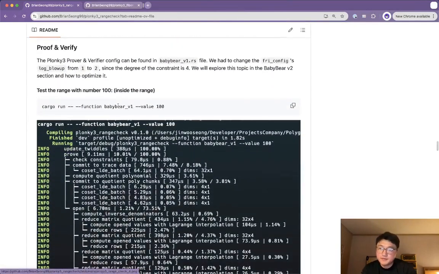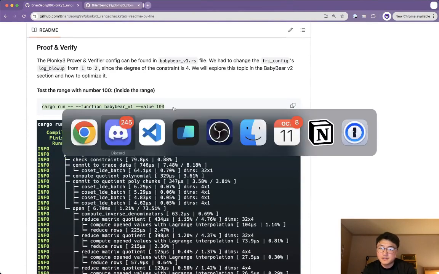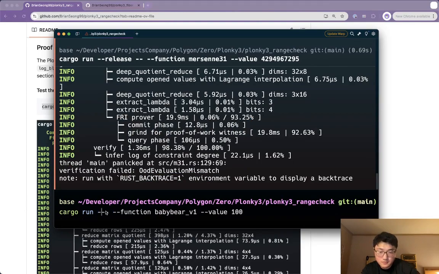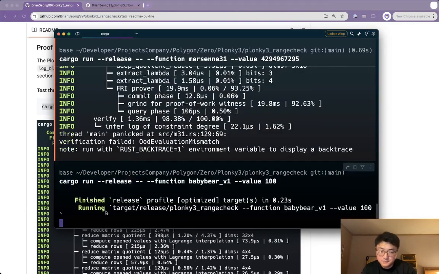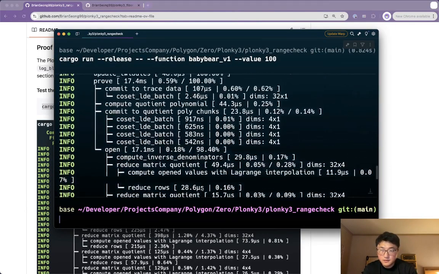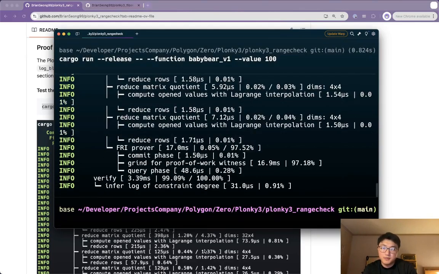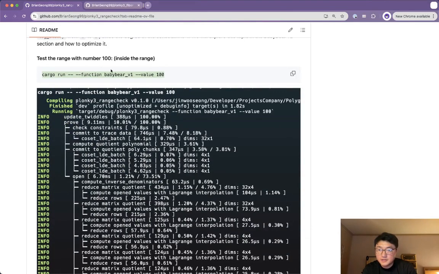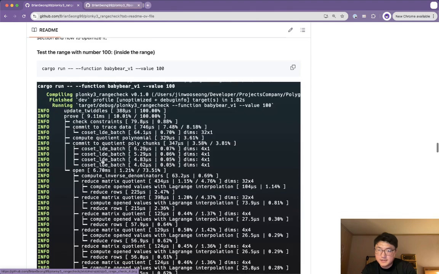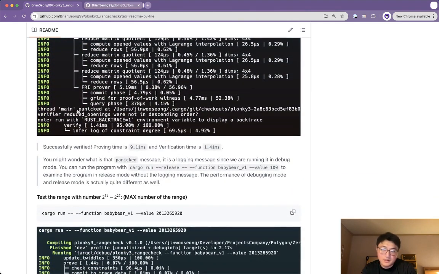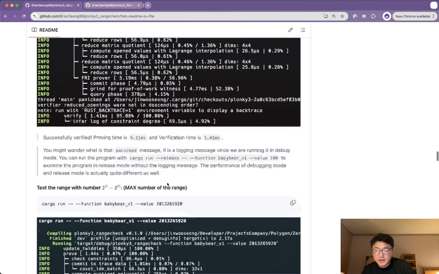And let's quickly go through some of the proof generation process. So just run it here, run it with release. Yeah, it's 17.4 milliseconds for proof generation, and then 3.39 milliseconds for verification. Oh, in this case, actually, the debug mode is faster for some reason. Interesting. But when you're using debug mode, there might be some additional panic messages. You can ignore them for now, but in release mode, normally they won't happen.